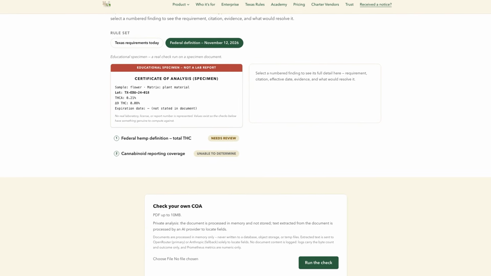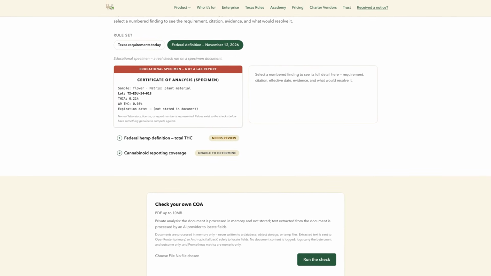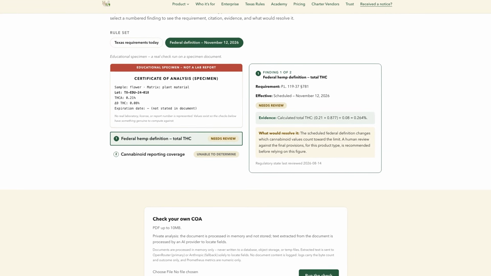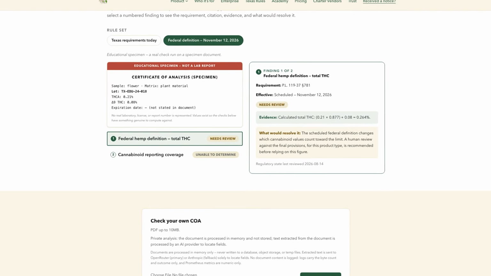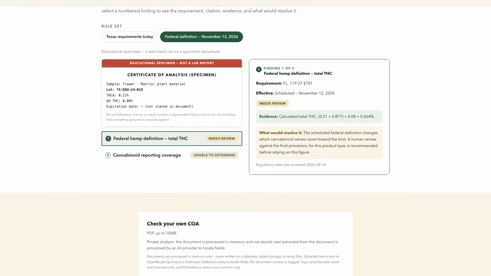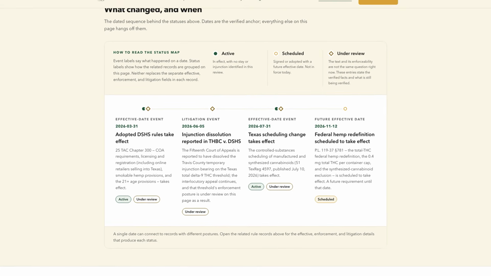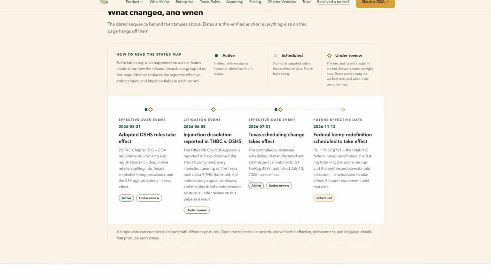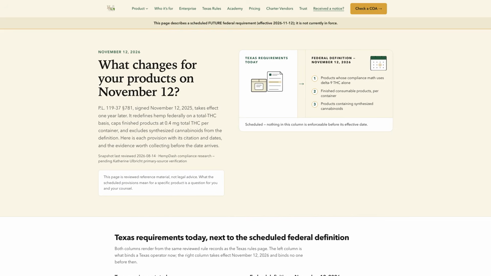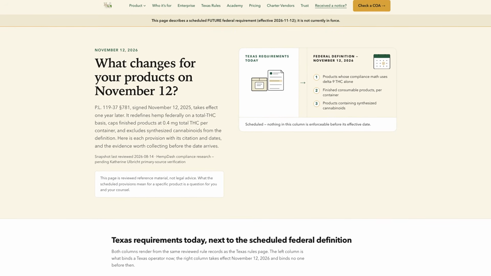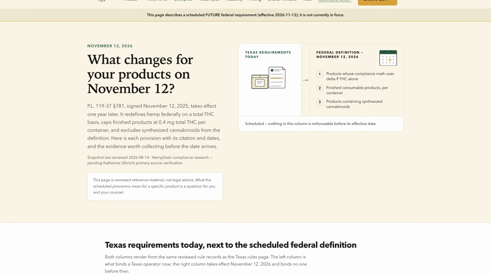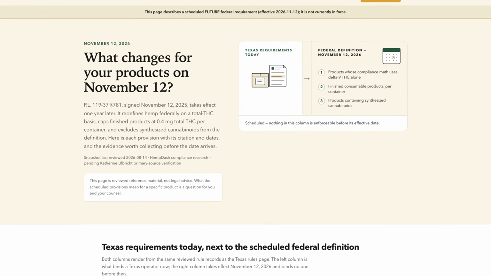Texas asked 3. The federal definition asks 2, and they aren't the same 2. Federal hemp definition, total THC. The citation is Public Law 119-37, Section 781. Effective scheduled November 12th, 2026. Same calculated number, 0.264. Still needs review, and for a different reason. The scheduled federal definition changes which cannabinoid values count toward the limit.